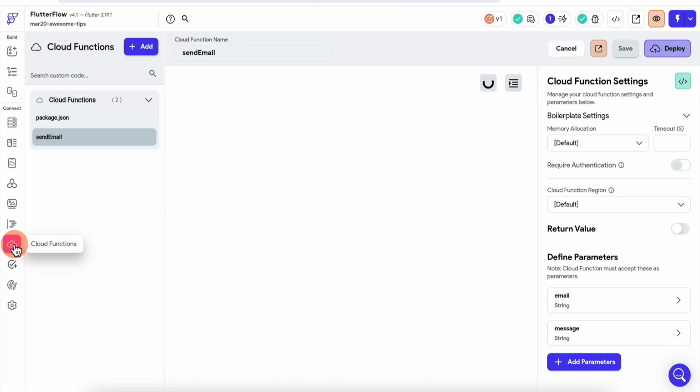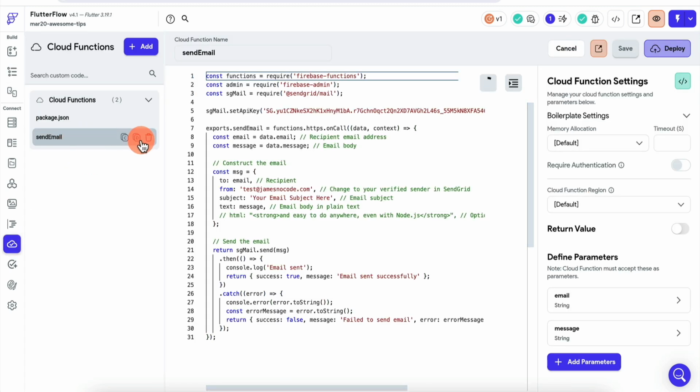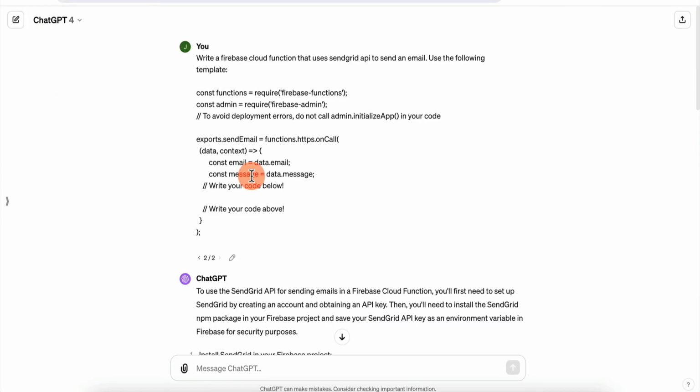So if I click on cloud functions here, as you can see, I have one cloud function here called send email. And this is a cloud function that I did not write myself. I actually used ChatGPT to do it for me. So if I jump back to ChatGPT, you can see my prompt here. Write a Firebase cloud function that uses SendGrid API to send an email. Use the following template.